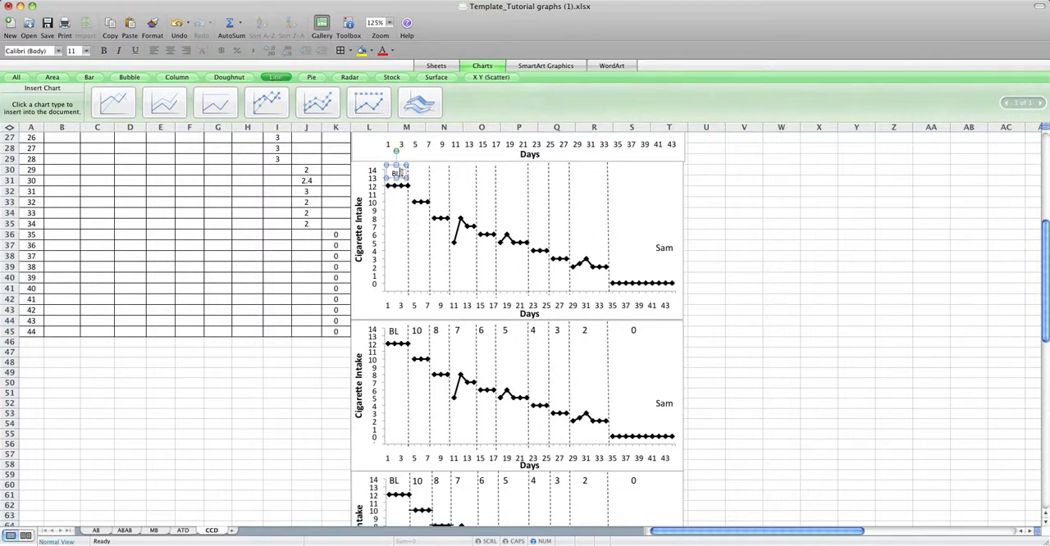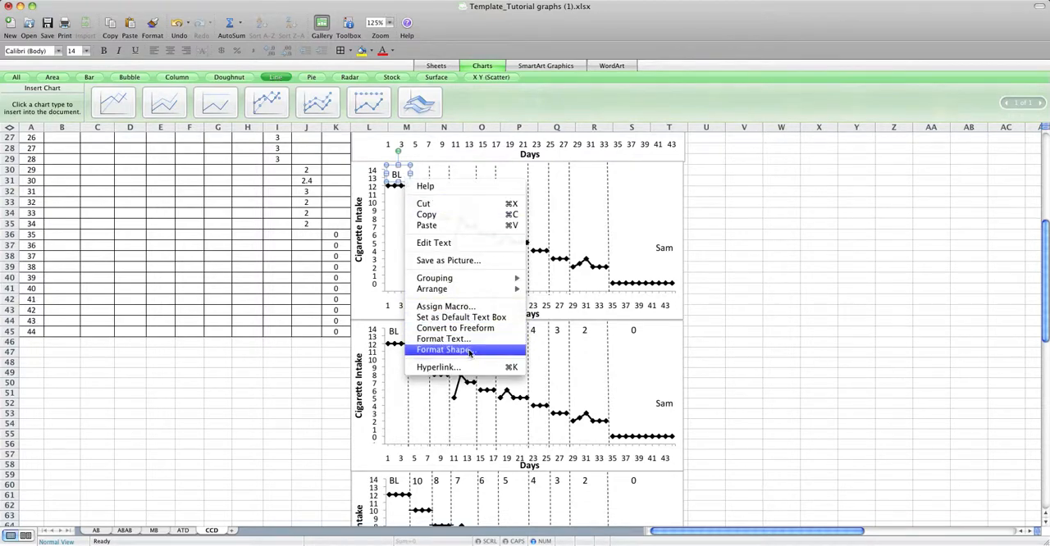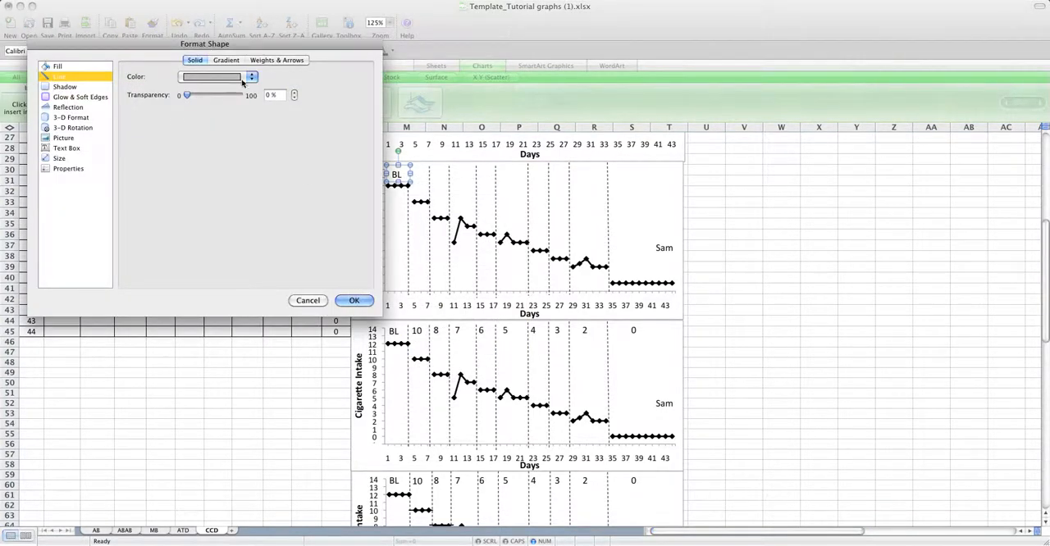We're going to change that font size to 14, so you'll highlight that and change that to font size 14. We're also going to format this condition label, so what we'll do is we will right click, go to Format Shape. Under line color, you'll select no line, and fill, you'll select no fill.